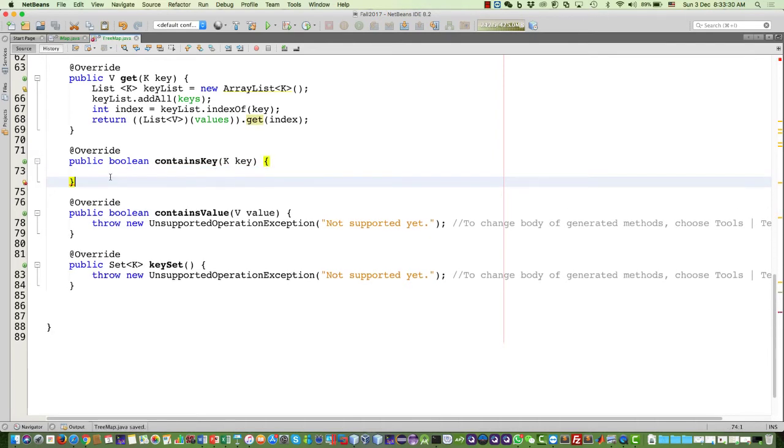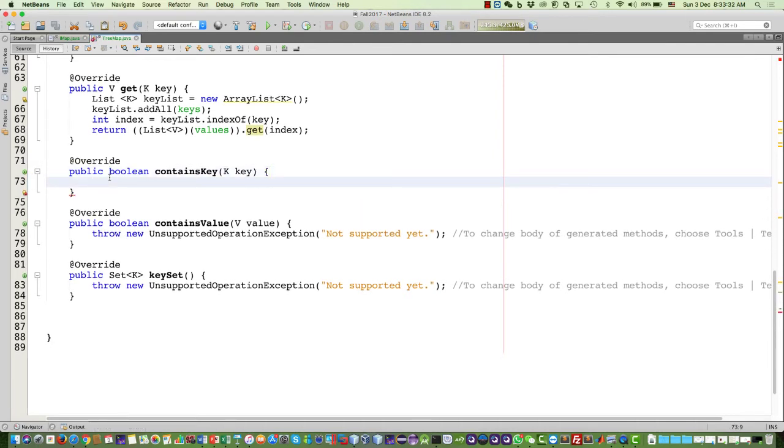For contains key, is there anyone that did this at home? Tried this at home? No one? Yeah, that's why it's not easy to follow the solution. You did not try that.